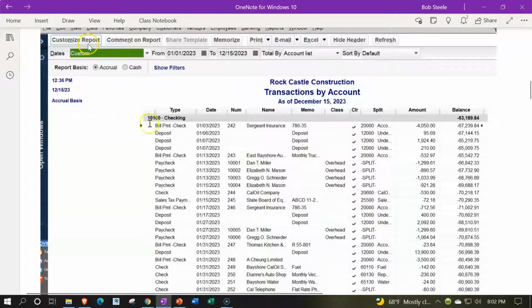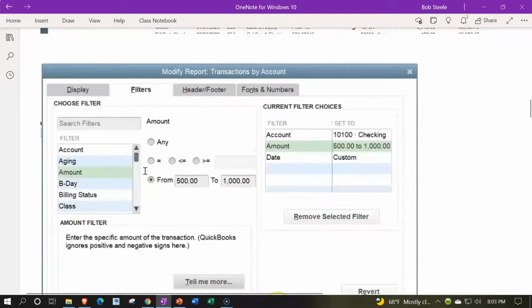Oftentimes you'll be filtering by type, the cash account being a really good ledger to look at because it has many different types of activity involved in it as opposed to most other accounts, given the fact that the cash account is basically like the lifeblood of the company and is involved in every cycle within the company, including the sales cycle, purchases cycle, and employee cycle.